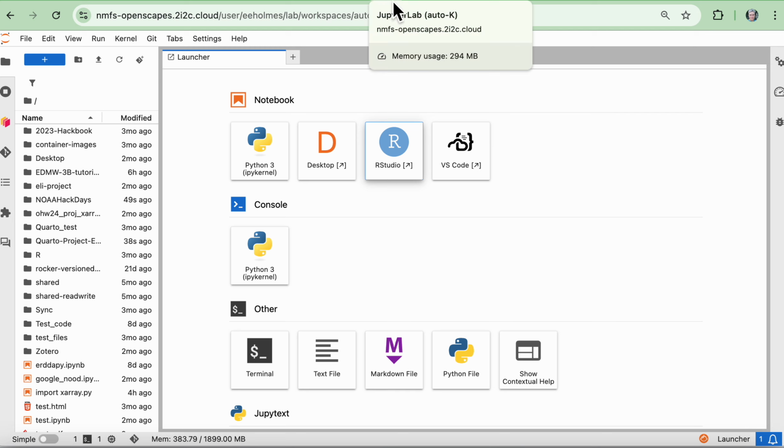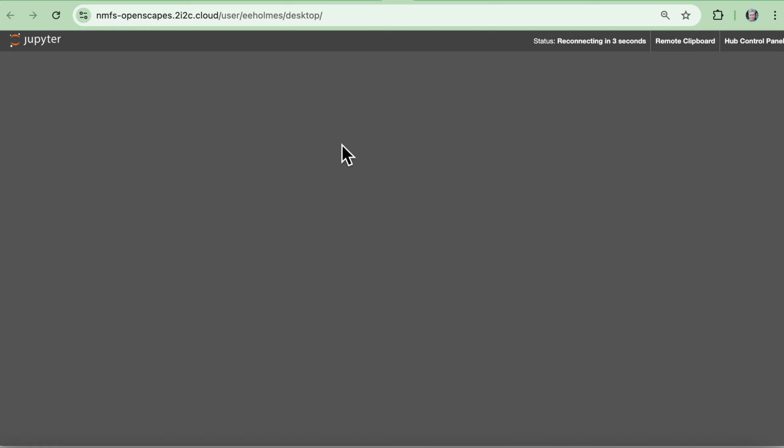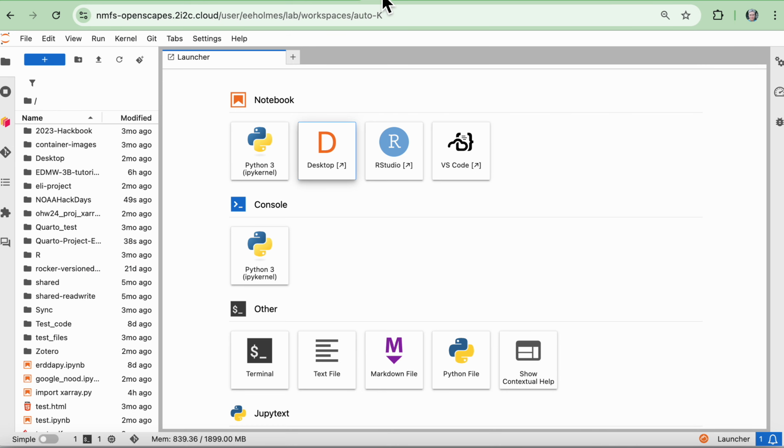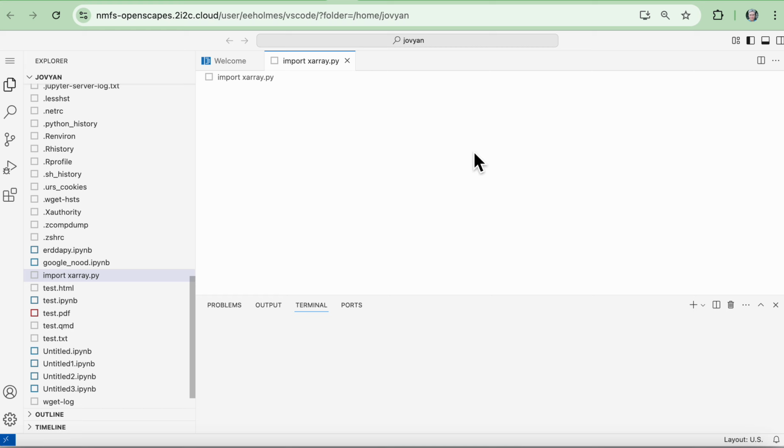Okay, so I just clicked the tab in my browser. You can go here, and this will take you to a desktop environment where we have a few applications installed, like QGIS. We have these Coastwatch utilities and Penelope installed. Lastly, we have VS Code. You can click that, and you'll go into a VS Code environment if you prefer that.